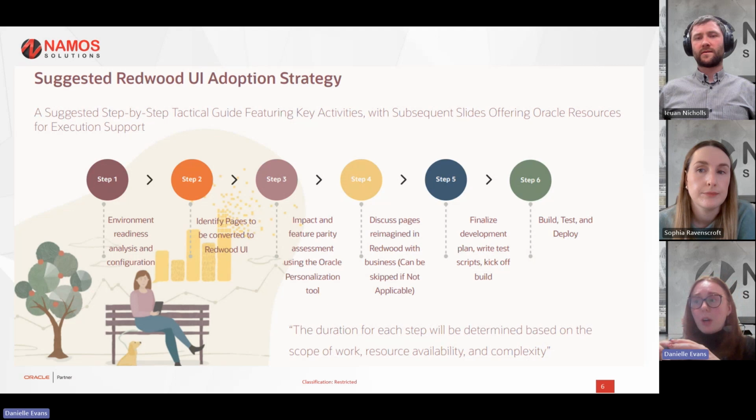So we're starting off with environment readiness analysis and configuration. And what that means is having a look at what functionality you have that you can make and switch on now. Whether you're at the point where you have enough features available in the Redwood releases that you think you're ready to make this migration step. And I would say most people should be at that point now that we're at the start of 2025, given we need to be moving by 25C.